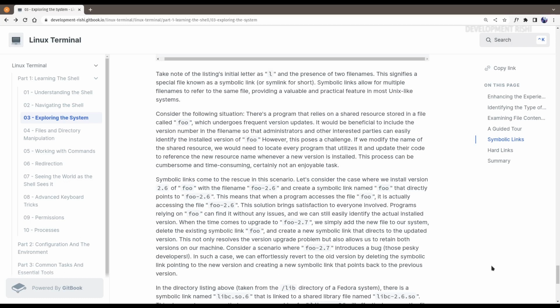Let's consider the case where we installed version 2.6 of foo with the file name foo-2.6 and create a symbolic link named foo that directly points to foo-2.6. This means that when a program accesses the file foo, it is actually accessing the file foo-2.6. This solution brings satisfaction to everyone involved. Programs relying on foo can find it without any issues, and we can still easily identify the actual installed version when the time comes to upgrade to foo-2.7.